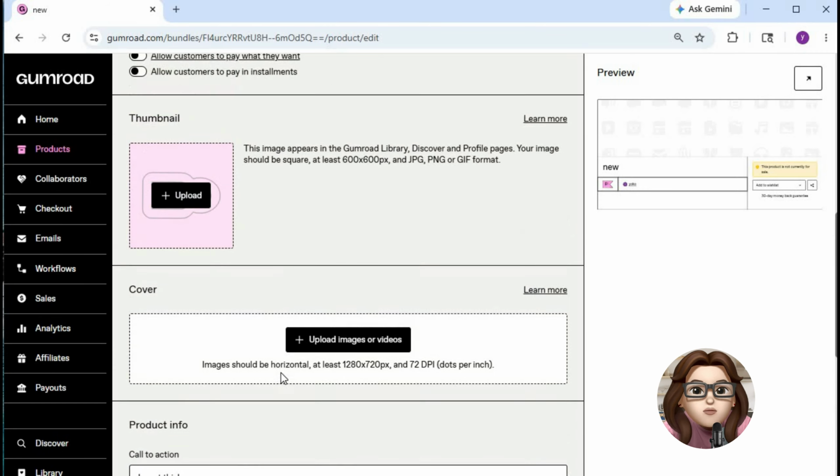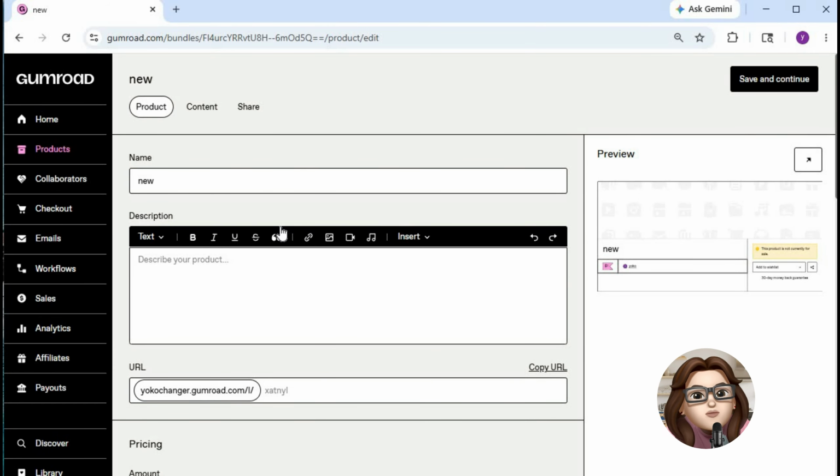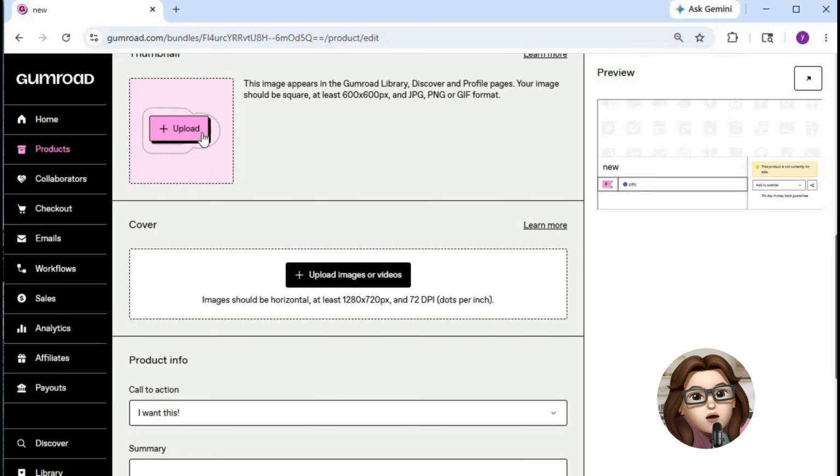Next, upload your course cover image and thumbnail. You can upload them directly from your computer or through external links. High-quality visuals help your course look more professional and increase conversions.